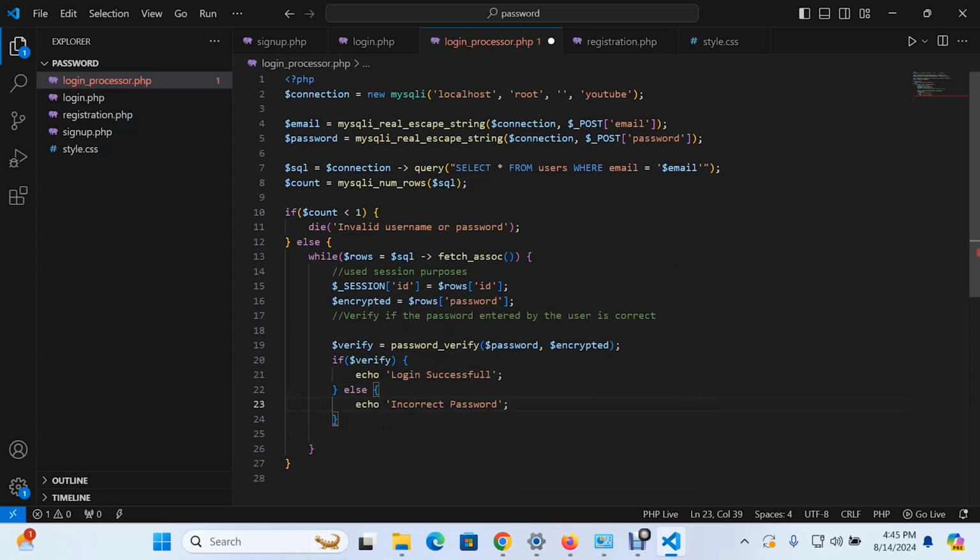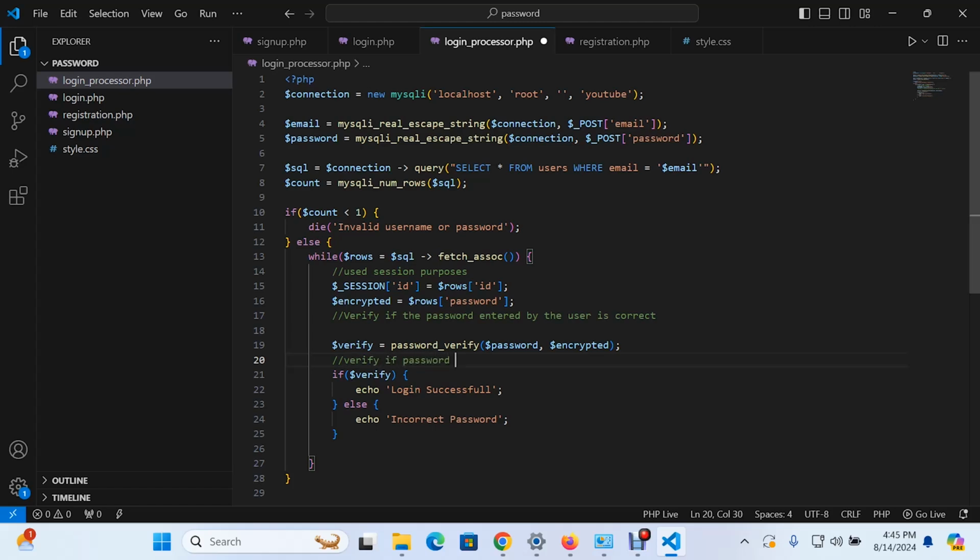I don't want this video to be so long, that's why I'm doing it very quickly, because long videos are very boring. So this one confirms whether the password is true. Let me just comment this and say verify if password is correct, else die with incorrect password. So that's all for this.